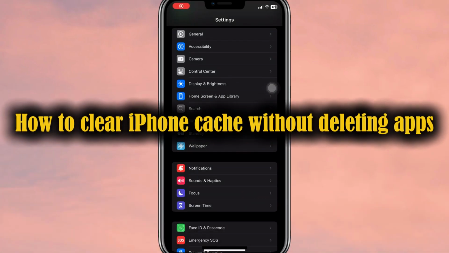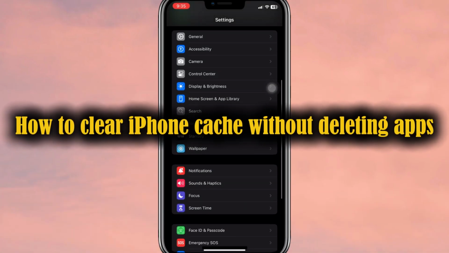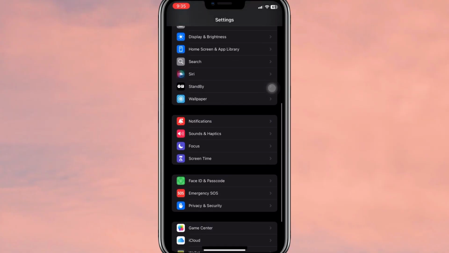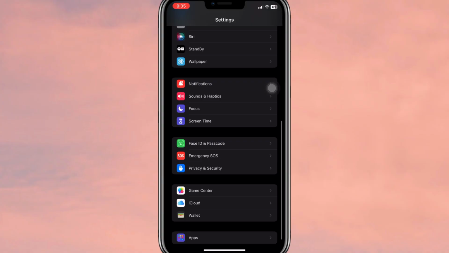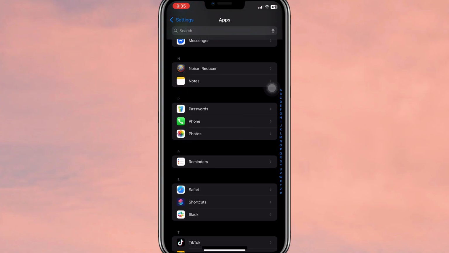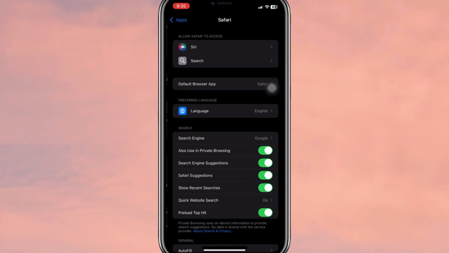How to clear iPhone cache without deleting apps. Step 1. Clear your Safari cache. Go to Settings, Safari, scroll down and tap Clear History and Website Data. This clears junk from web browsing.